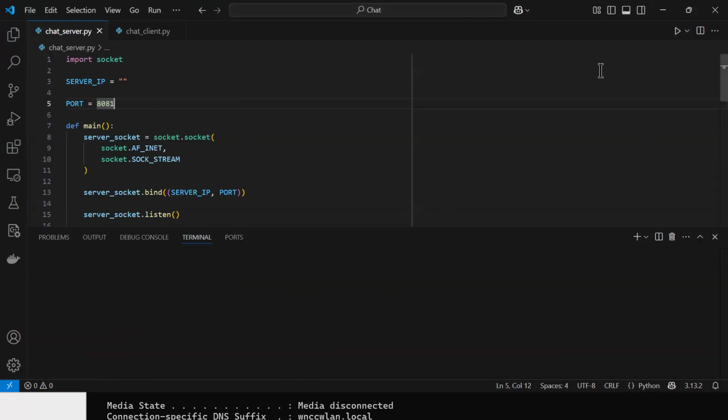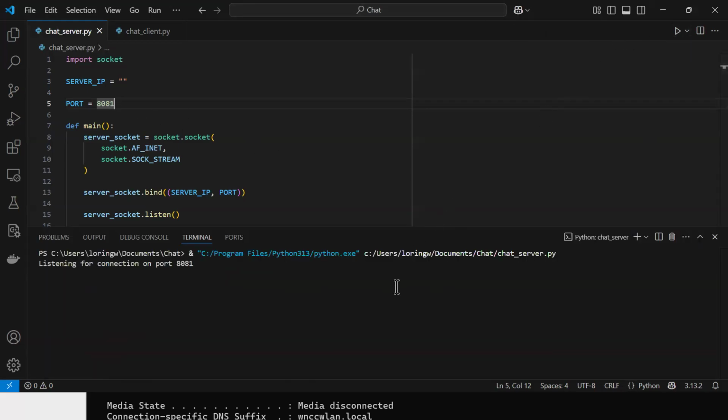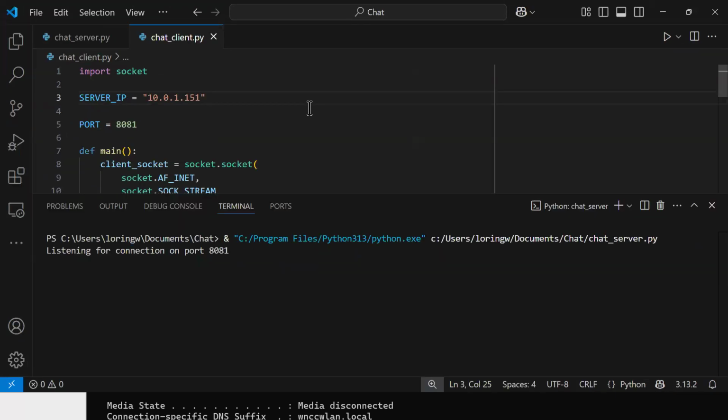Okay, Dylan, are you ready? All right, let's bring up a connection for Dylan. Listening for connection on port 8081. And then chat client. Your destination on the chat client is going to be 10.0.1.151. That's who you're connecting to in your client, because I'm always going to be in the same place. Everybody else can be in a different IP address and a different port, but because I'm the server, I have to stay put.